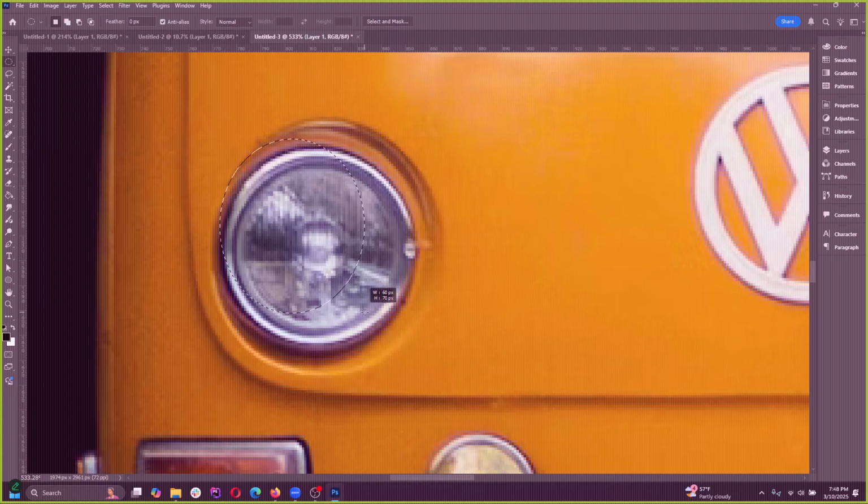So instead, when you see that you're not really perfectly there, you could hold the space bar while you're making your selection, and also hold shift to keep it a perfect circle. If you press the space bar, you're going to be able to move your selection. See, I can move it.